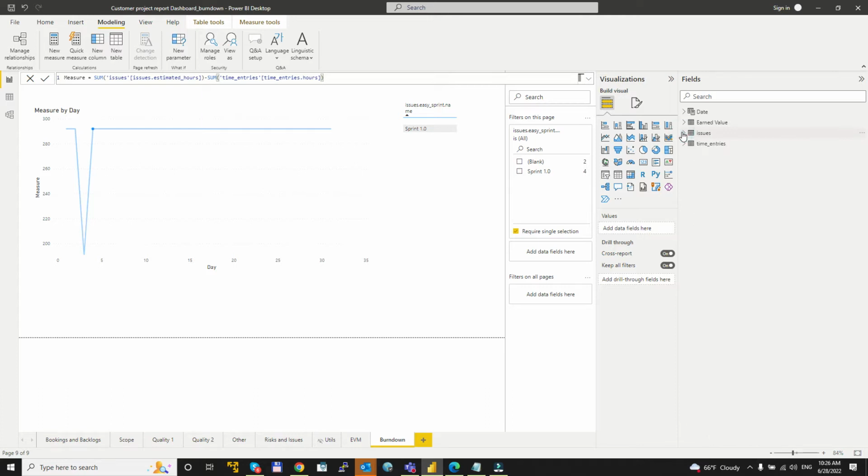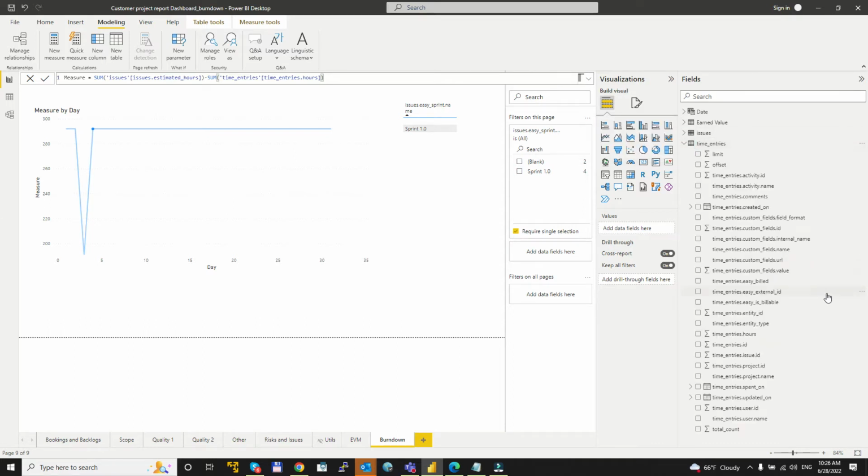But anyhow, in order to visualize in Power BI, let's say, the trend on a sprint basis, we will need two entities: issues and time entries. Issues is where we have the information about the sprint and the estimated time, and in the time entries we have, let's say, info about the spent time.